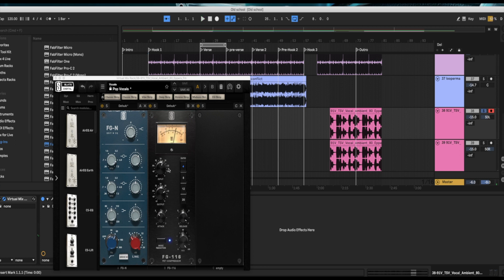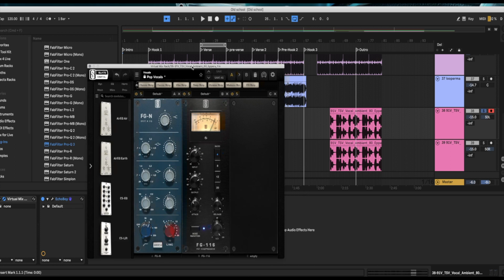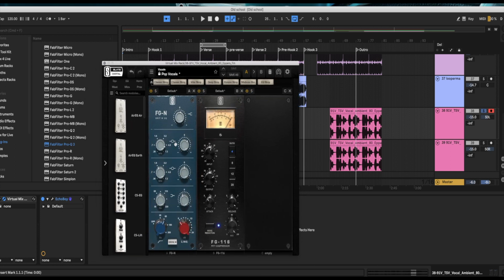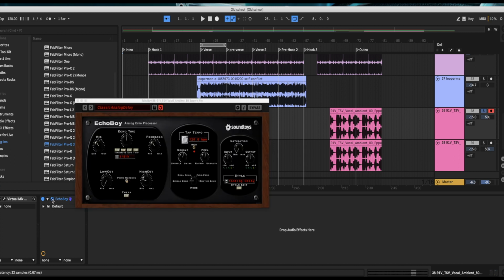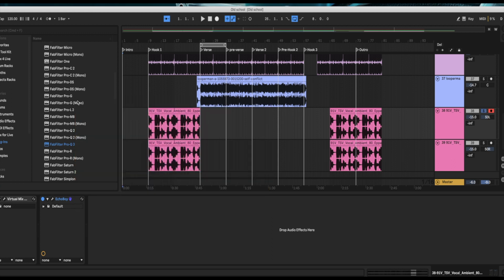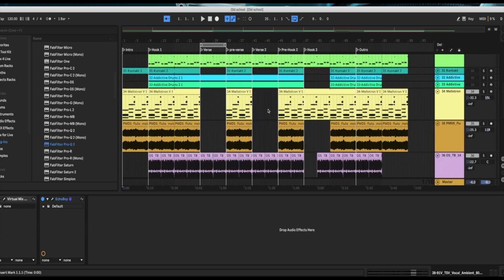Okay, so I'm using the Slate Digital virtual mix rack on this, and I've got the pop vocal preset on it, which adds a compressor and an analog style EQ, and it gives it a very nice kind of old school analogish sound. I'm using an Echo Boy to give it a little bit of the classic analog delay at a high mix rate, so it gives it a lot of echo at the end. And that's it for this track.